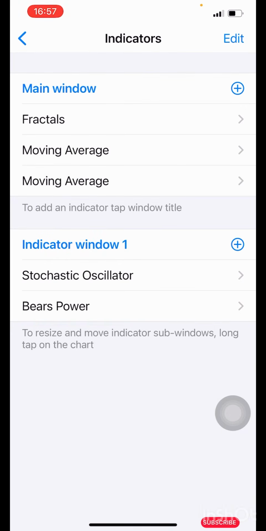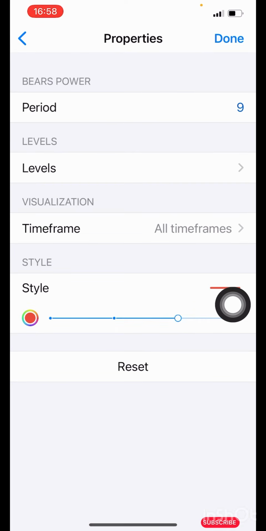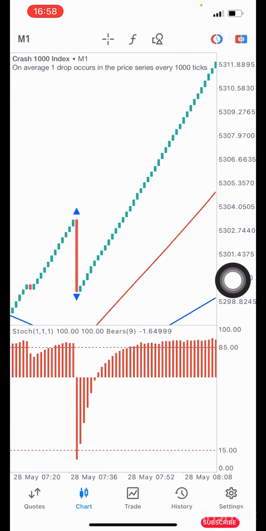All right, now the last indicator we have here is the BS power. Right, so for you to add that, you click on the indicator window 1 plus icon, you search for the BS power. All right, you click on it, you make the period 9, level you leave it as it is, time frame is all time frame, the color is red 3 pixel and you click on done. So once you have set everything correctly as I've explained it, you are going to have a screen like this.